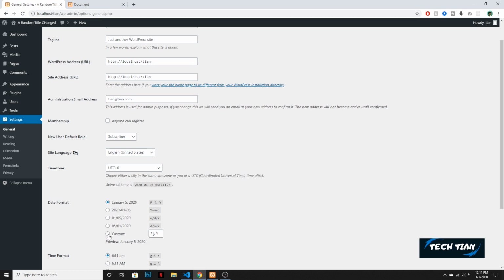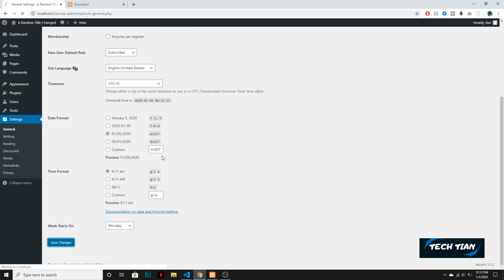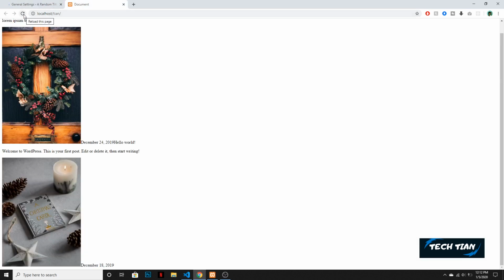So you can do that from there, and if you want the time you can just select this or the custom one. Right now it has this one selected, but if I want to show the date like this, all I have to do is select this one, 1 5, meaning month, then day, then year. Then I'm going to save the changes, and here you can see the date will change as well.